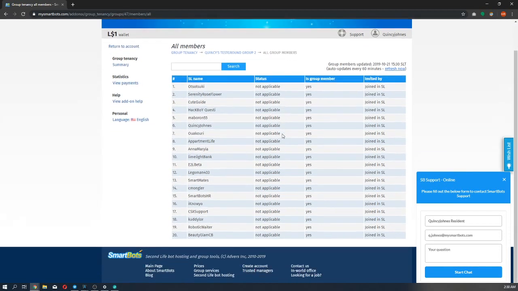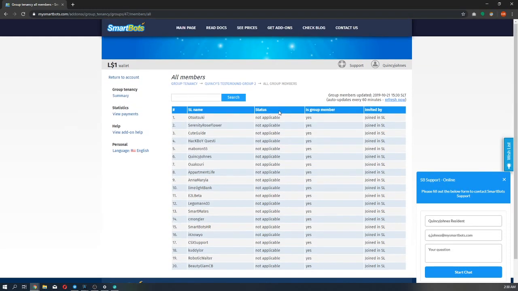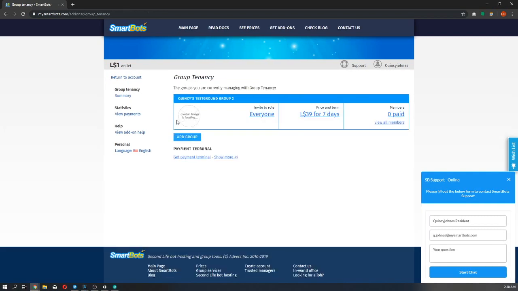This page also displays who joined using your add-on, or who joined using the other methods, such as direct group invitation from somebody else, or some other ways that they can use when they are joining your group. So here you can see that one of the members has joined in Second Life. But if they would have joined using the group tenancy add-on, it would have displayed it here. I will be showing you how it's going to look when somebody joins through the group tenancy add-on. So let's go ahead and res the terminal now.